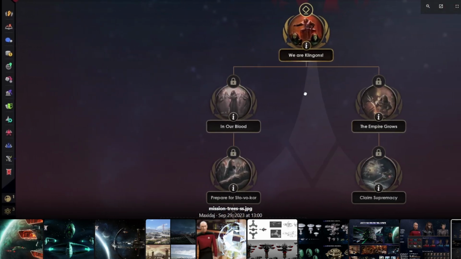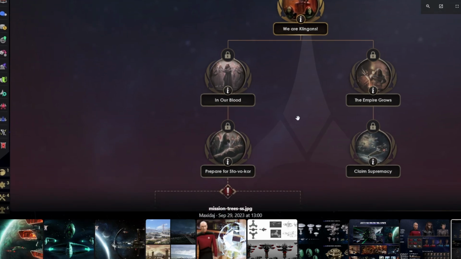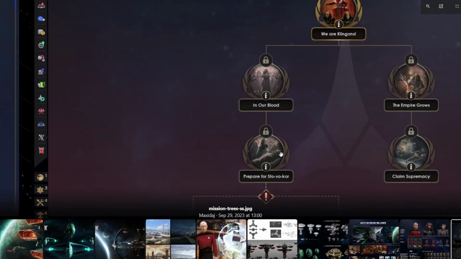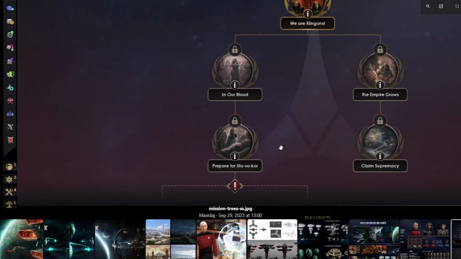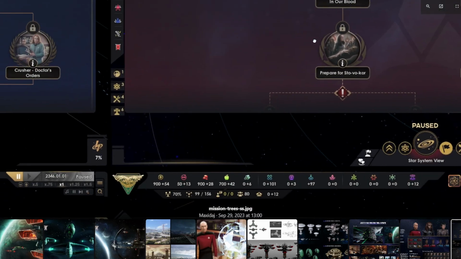And then you've got over here the Klingons. We are Klingons, obviously. And then it looks like two different ways. The Empire Grows, Claim Supremacy. I think this is going down the conquering side of things. Or In Our Blood, Prepare for Sto-vo-kor. That's where people die, I think. Is Sto-vo-kor like the heaven, I guess, of the Klingons? Again, someone can correct me if I'm wrong there. It's been a while since I've watched those Worf-esque episodes, if I'm honest, so it'd be interesting to see where this splits off afterwards, but these are all giving you different bonuses.